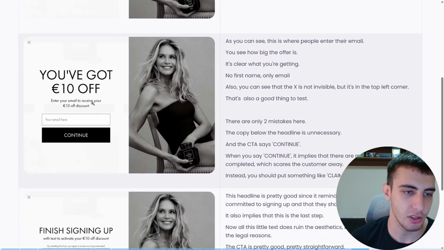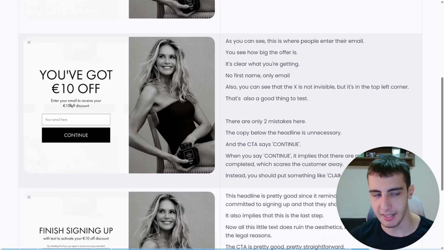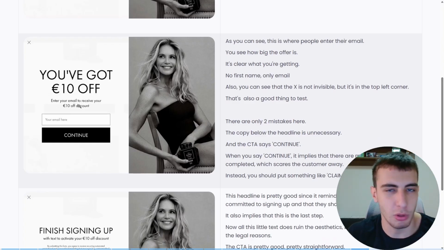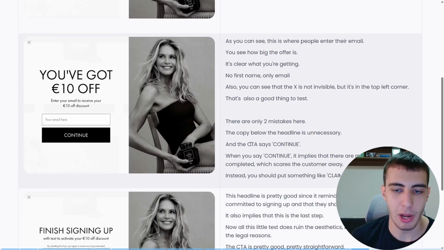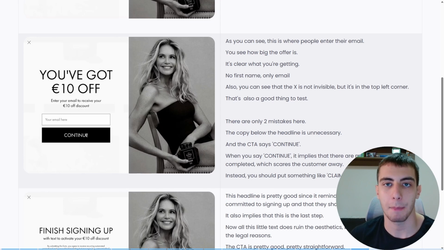The copy below the headline is unnecessary. So this here is not really necessary. They can leave it. It's not a big mistake, but they could remove it. No need to do it, right? And then we have the CTA. The CTA says continue. The problem with that, again, is not one of those highest leverage things. It's a marginal thing, but it can make a difference, right?